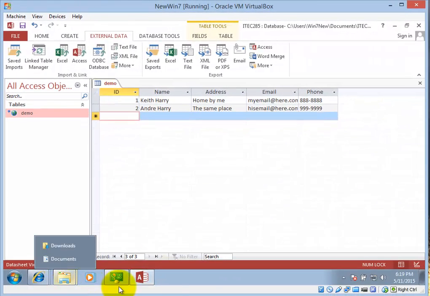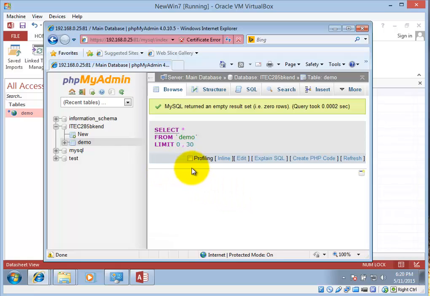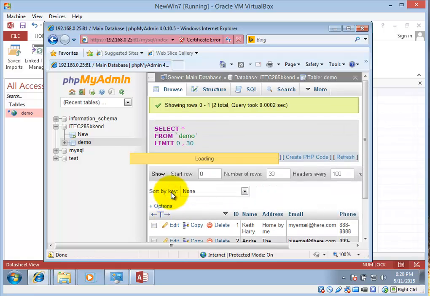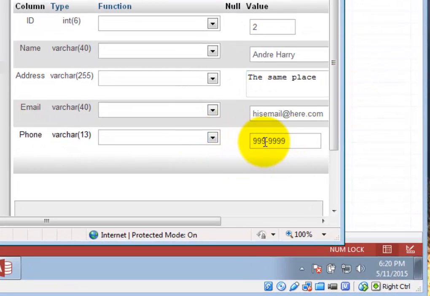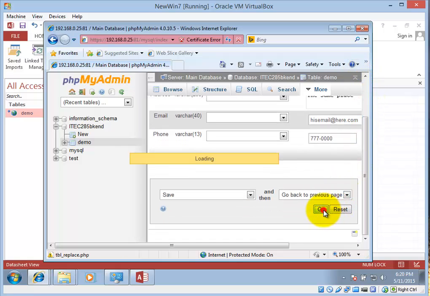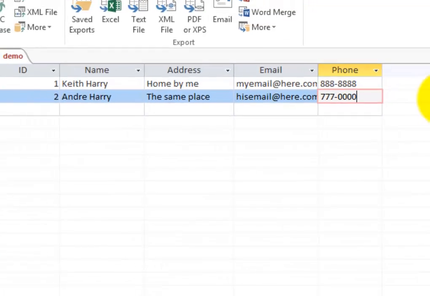So were we successful? When I go back to my MySQL instance, I should now see that that information is there. And now that I refresh, here is the information that I just entered. And just to prove it, I'm going to edit this. I'm just going to edit the phone number in this case, and I'm going to say go. And when I go back, you will see that the data has been changed.